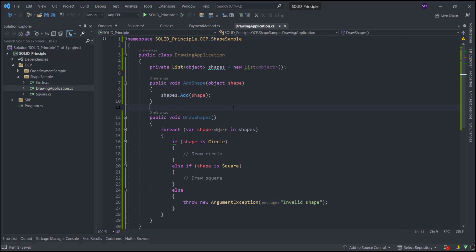Let's consider another example. Suppose you're building a drawing application that allows users to draw different shapes, such as circles and squares. Initially, the application only supports drawing circles and squares. However, you know that in the future, you may want to add support for other shapes, such as triangles or rectangles. In this example, the drawing application class has a list of object types, which means it can store any type of object. The addShape method takes an object as a parameter and adds it to the list. The drawShapes method then loops through the list and checks the type of each object using if statements.